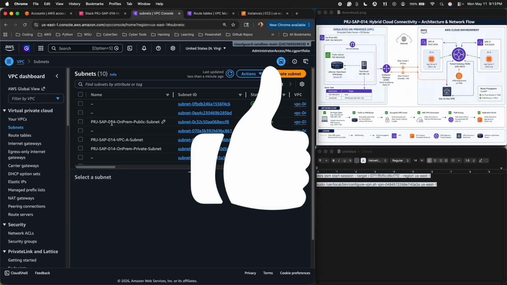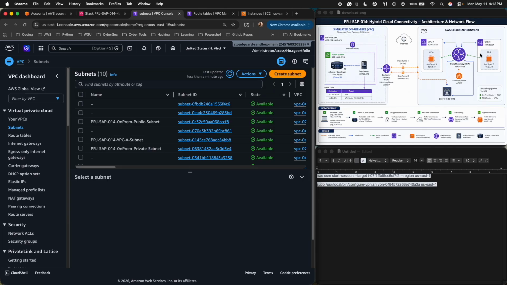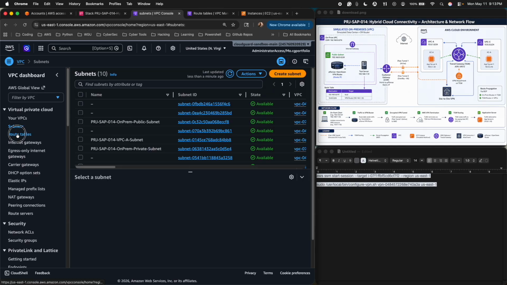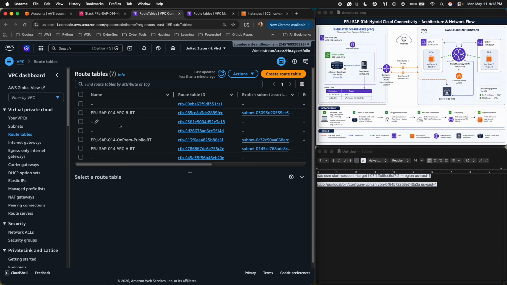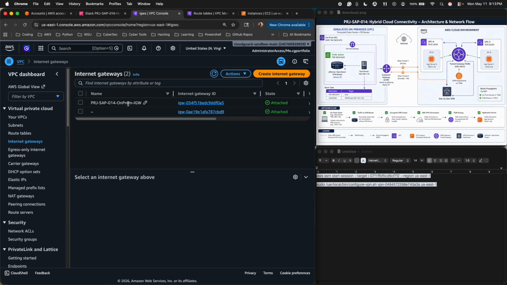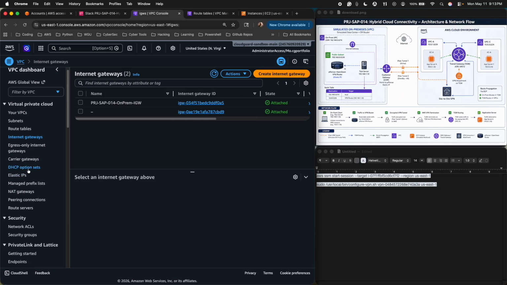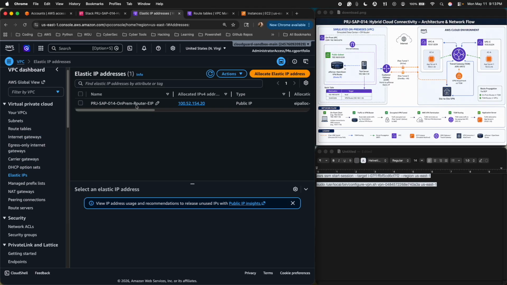That's the subnets. We have all 3 subnets. And then route tables, we have all 3 route tables, this one and the other route tables for the transit gateway. And then of course we have our internet gateway, this one, and that's it over there. And then of course we have our elastic IP for the on-prem router right there.